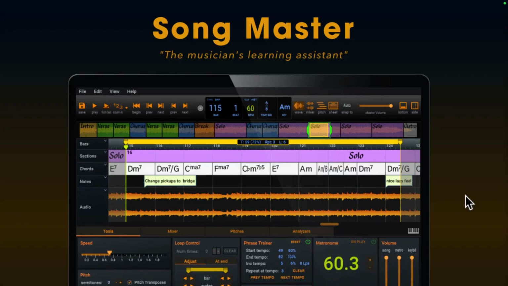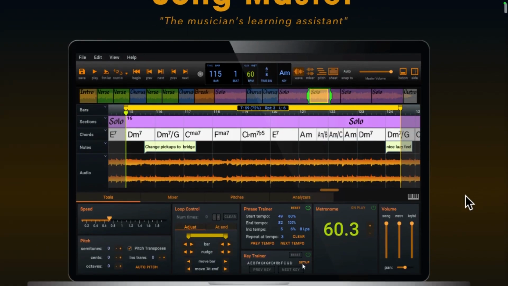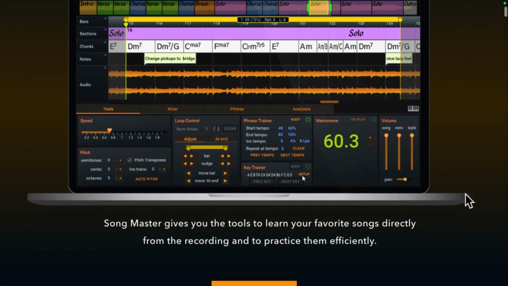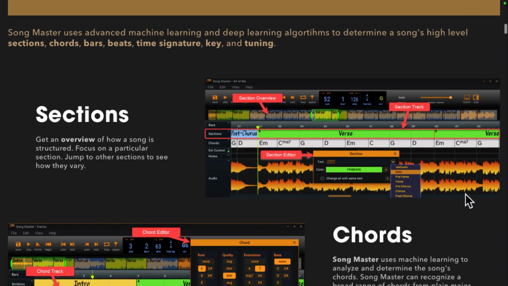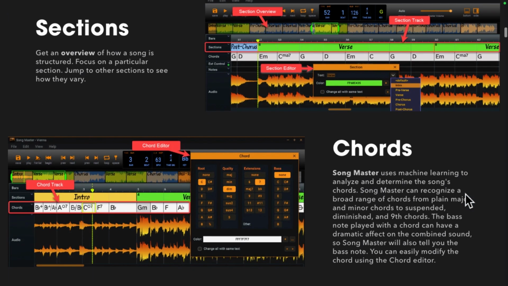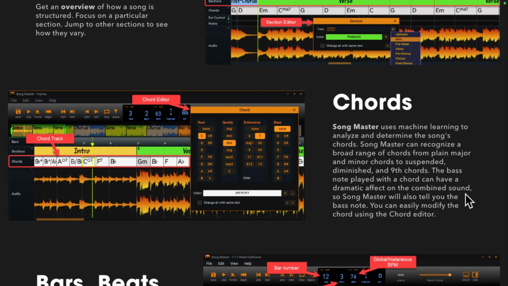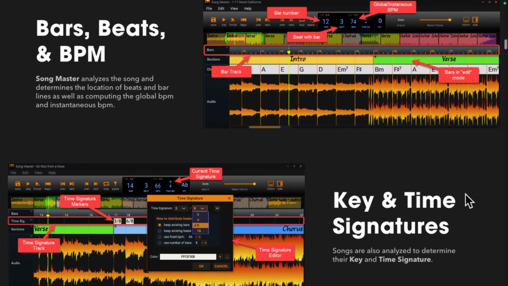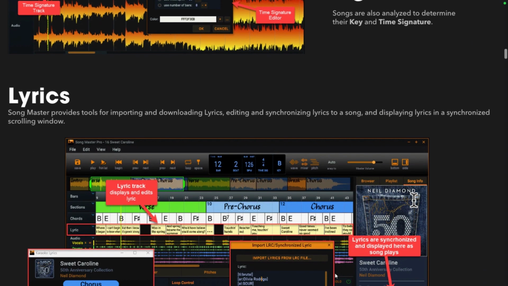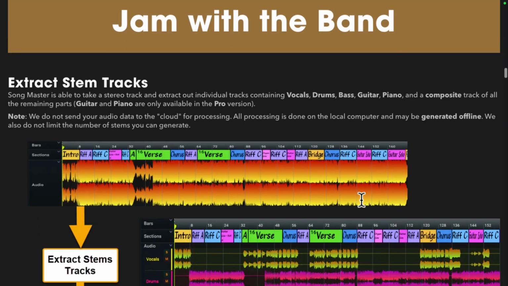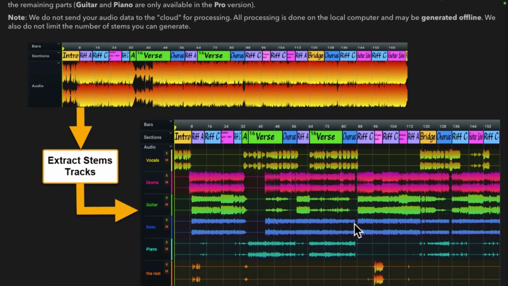So we're going to go over all of these things in detail, but I just want to give you a sneak peek here of what Song Master Pro is. There's AI analysis. You can get an overview of the sections of your song. There's AI chord detection, bars, beats, BPM. You'll get the key signature, the time signature, lyrics as well. You can extract stems. You can export these and put them in a DAW if you like, or you can just mute, do different things with them right inside the platform.